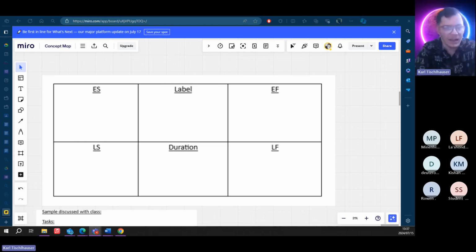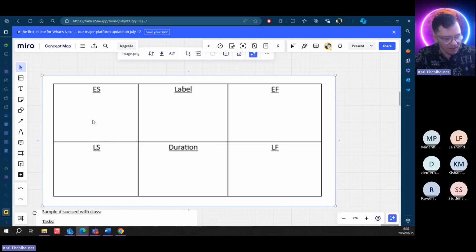Okay, so you're going to be using these 6 labels or these 6 blocks. It's very important to note that you'll use these to work out when a task should begin, when it should end, and when a task is finished early and when it's finished late. So the first thing you need to know is the label. ES stands for early start.